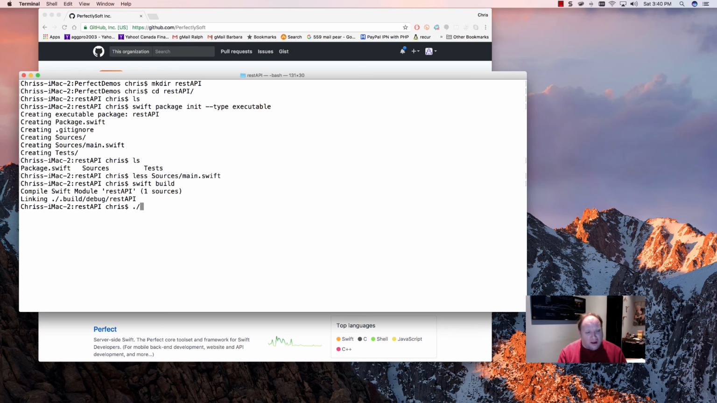So I'm going to run that particular file. So it's ./.build/debug and then the REST API. And I get the hello world, so everything seemed to work out. So I now have a running Swift package, and I didn't use Xcode at all. I just used the Swift command from the terminal.